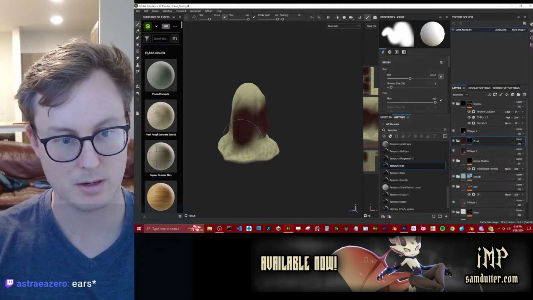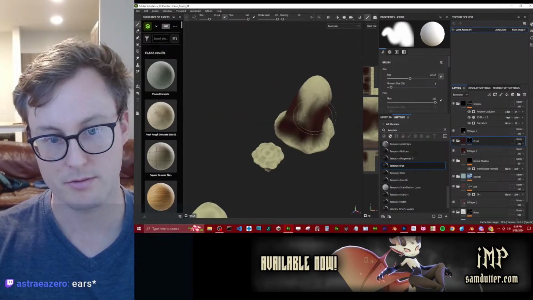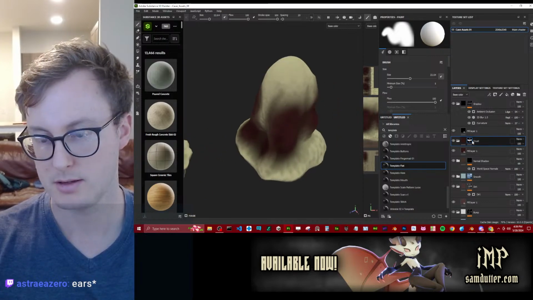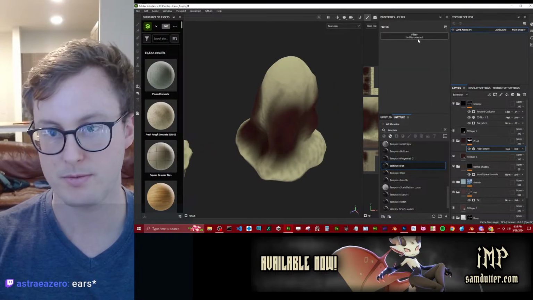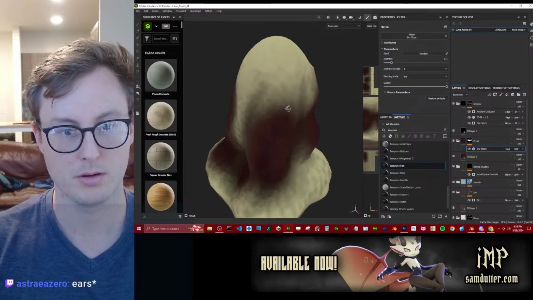This is why I like Substance Painter. Why I just love procedural workflows, actually. We're gonna do something like that. I'll drop a filter on it for a blur slope.